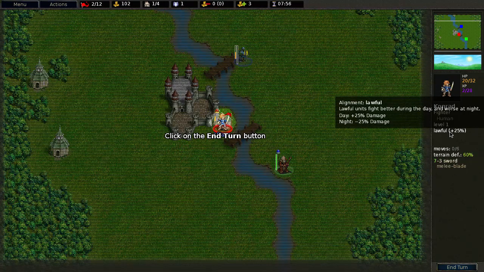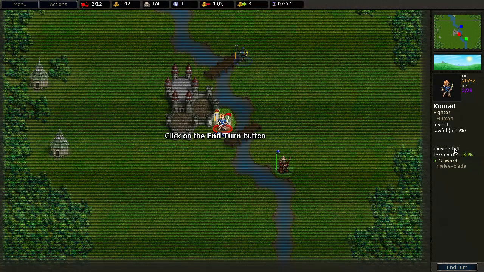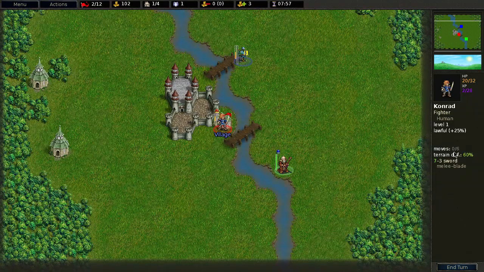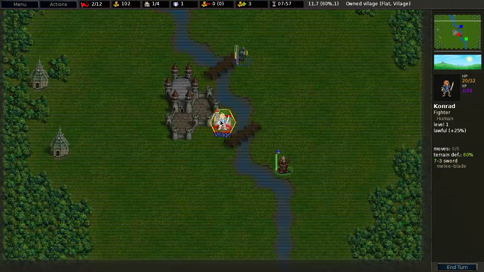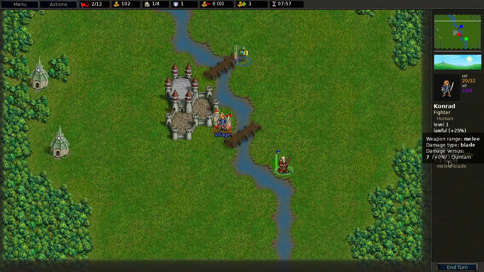On the other hand, a lawful unit would have a 25% damage boost on a day and 25% damage reduction on night. And here you can see my remaining and all of my full potential of moving. And here is the terrain defense once again. And I hadn't actually noticed that it also tells me where my place I am on. And here's my attacks. Here are my attacks, of course.